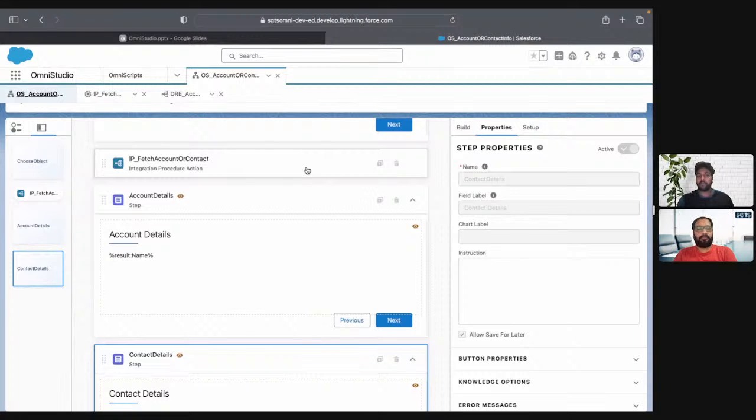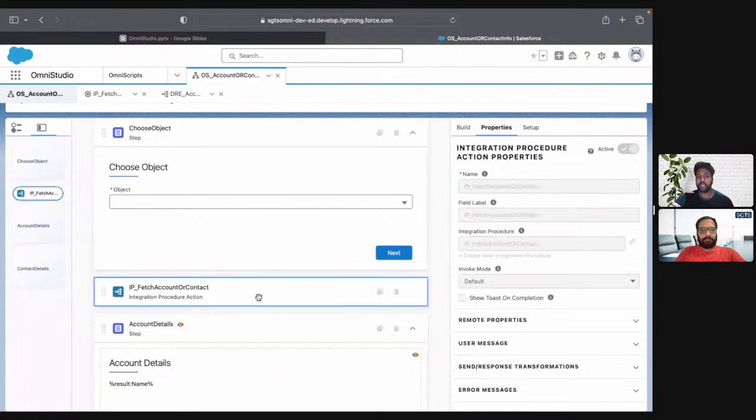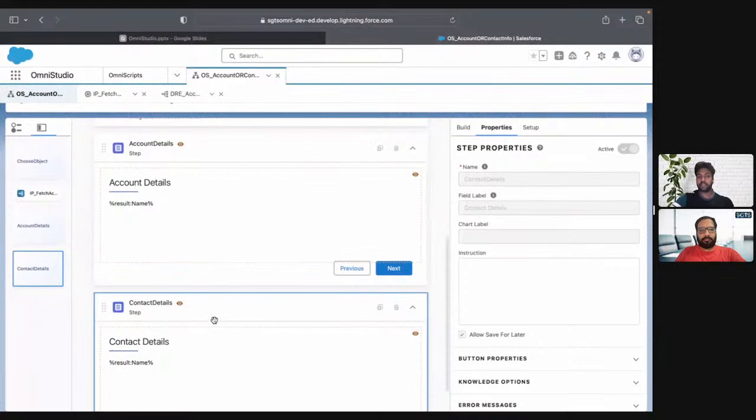And for today's session, we're gonna read the object name from the first screen, which is account or contact, and then pass the value from OmniScript to flex card. And in that flex card, we're gonna call that IP. So we're gonna remove this IP, remove this screen, and introduce a new screen, which will be calling the flex card. And in that flex card, we're gonna pass the parameter from flex card to IP, which is getting passed from the OmniScript.